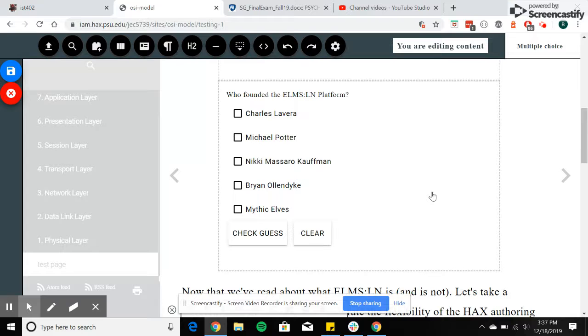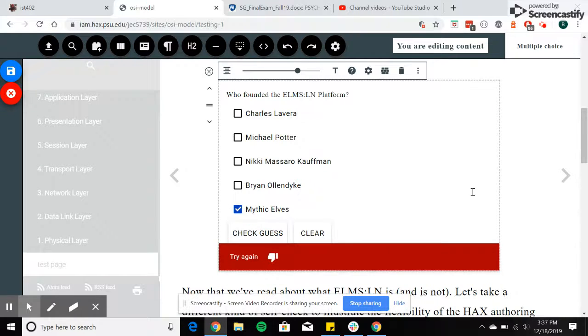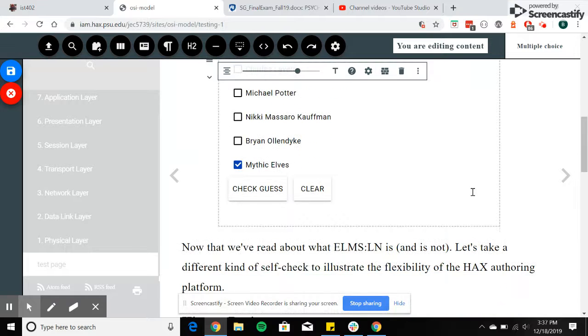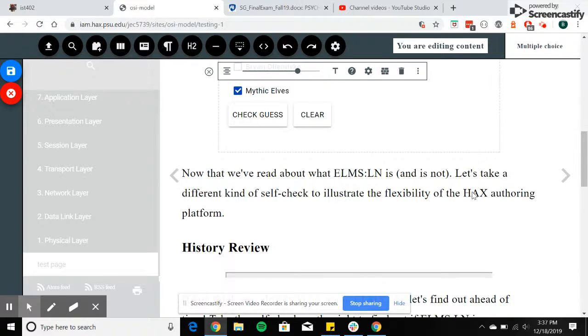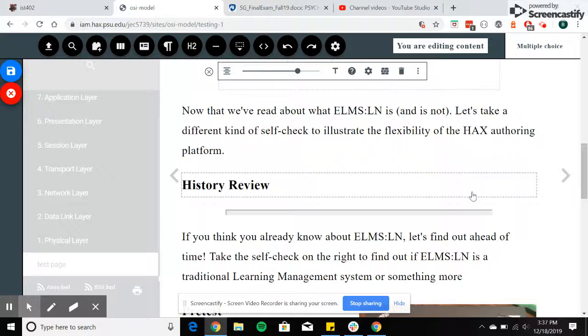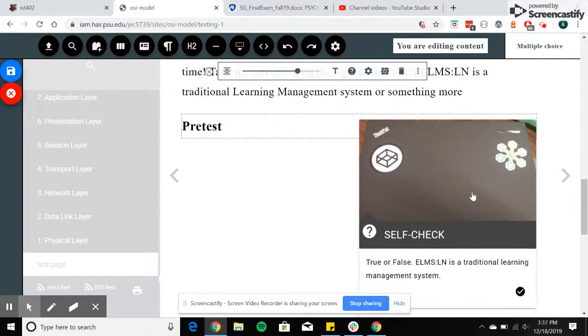Ooh, who founded it? This would be a tough one. This one, I think I'm going to go with Mythic Elves. Let's see. Oh, guess not. That's a shame. I thought I was pretty good about that one. Now it also comes up with a little history about it and everything.